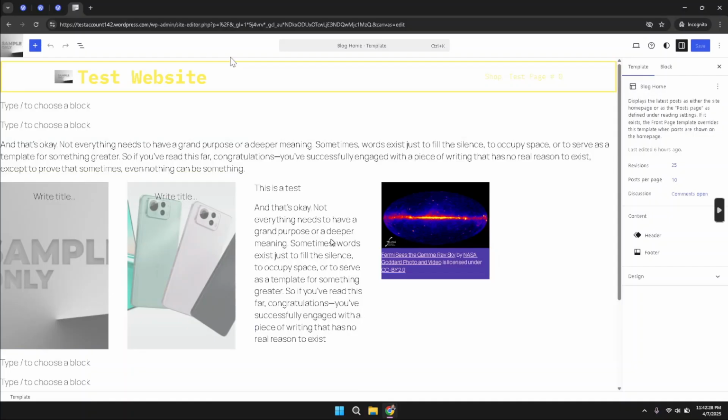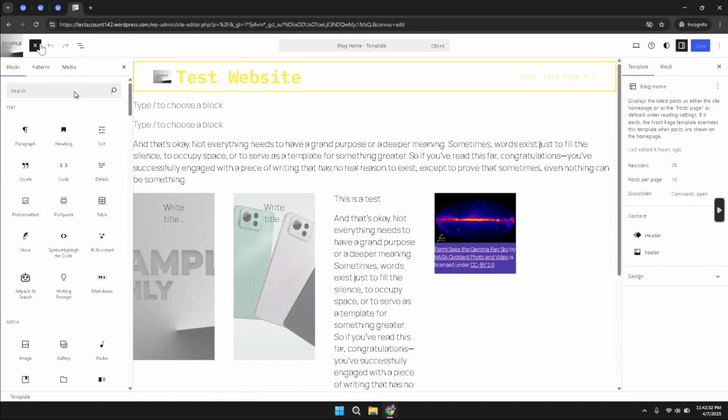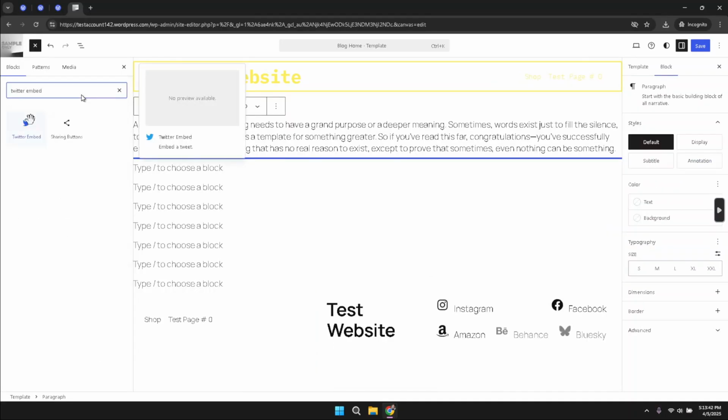And from here you have to simply click on the top navigation plus icon, and after that it will take you to the search bar like this, and from here you have to simply type in Twitter embed. And once you type in Twitter embed, here you can see you have already got the Twitter embed option, and once you find it, you have to just simply put it on your website.